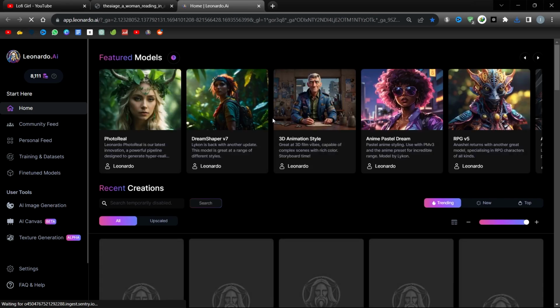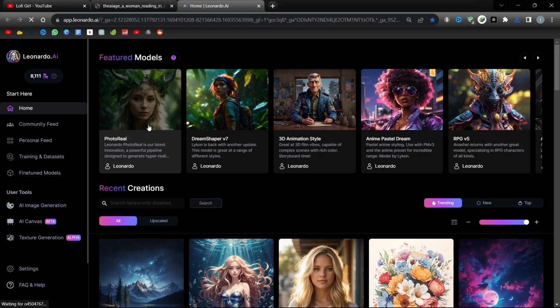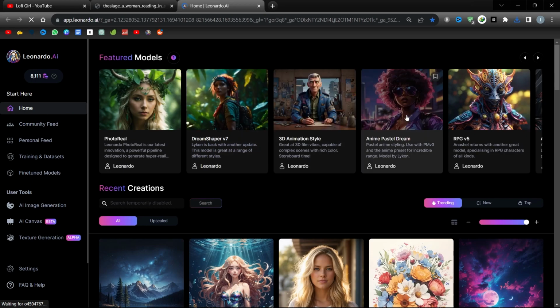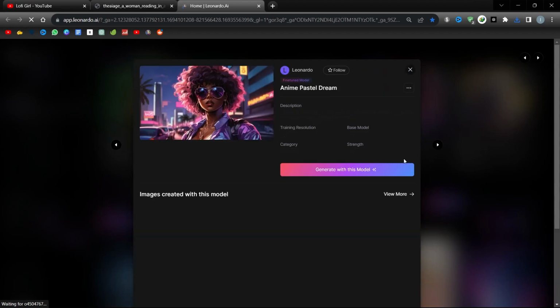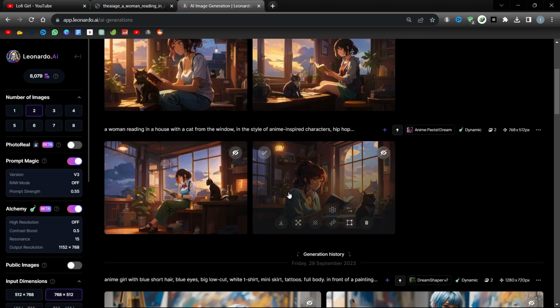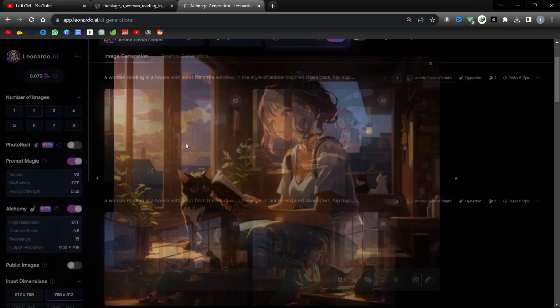Next up is our second approach, utilizing a complementary AI image generator. Leonardo AI stands out due to its provision of a commercial license for each image generated, paving the way for monetization. Navigate to the Leonardo AI webpage. You can either register or simply log in, as I'm doing. Once logged in, pick an image model tailored to your preferences. I'd suggest the Anime Pastel Dream model for our purpose. Insert your desired prompt and the output is revealed. Feel free to use this image as you see fit.